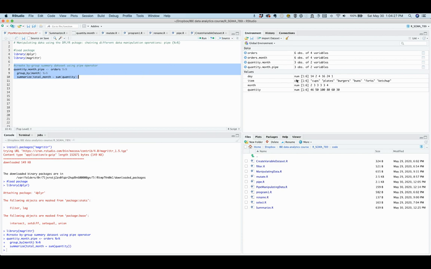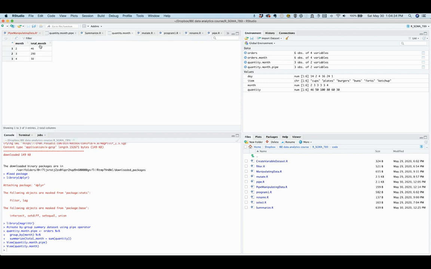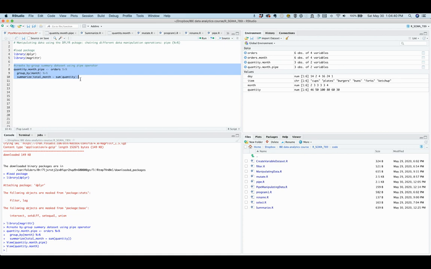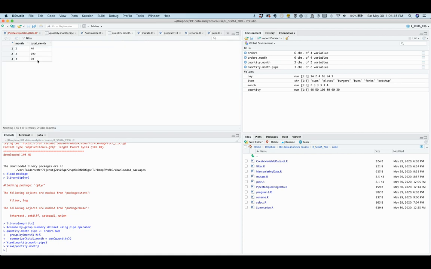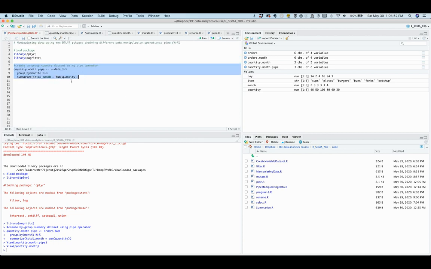We can see that the output of these lines of code with the use of the pipe operator is exactly the same as the data set that was produced through the series of these commands without the use of the pipe operator. Let's compare these two sets of code.